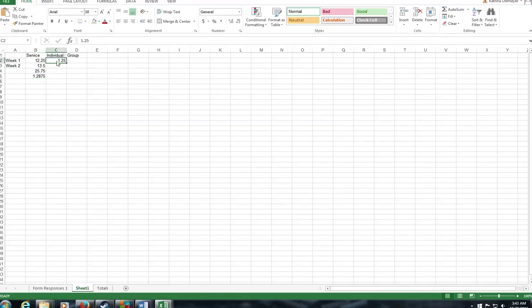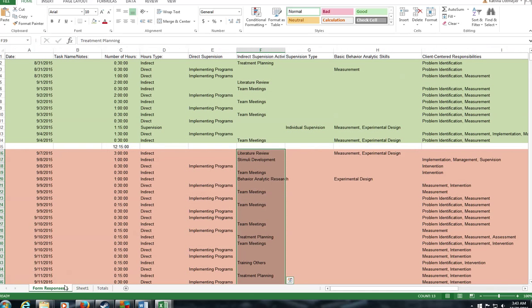That really is close enough to 1.25. We round to the nearest quarter hour. So 1.25 hours is perfect. I have enough hours of supervision to count all of the hours that I accrued in that 2-week period. Okay.